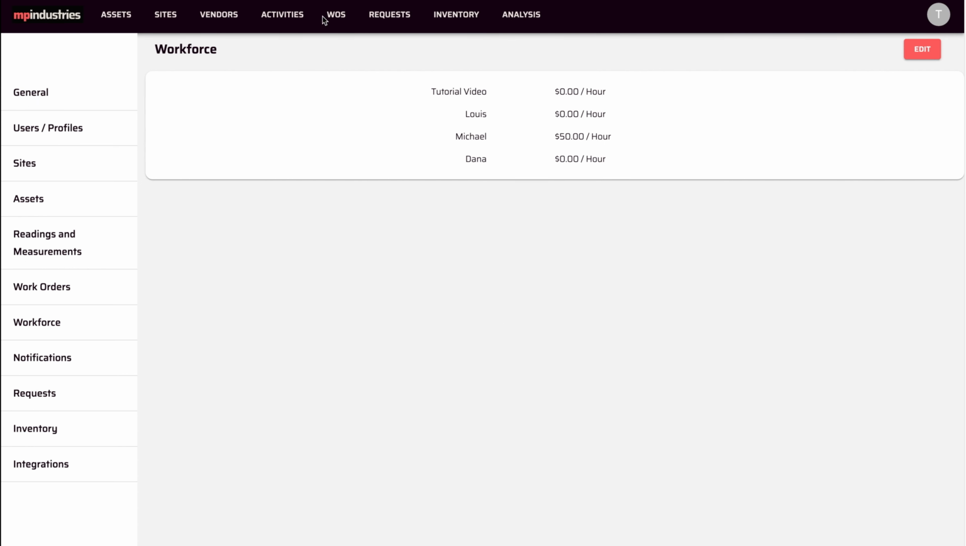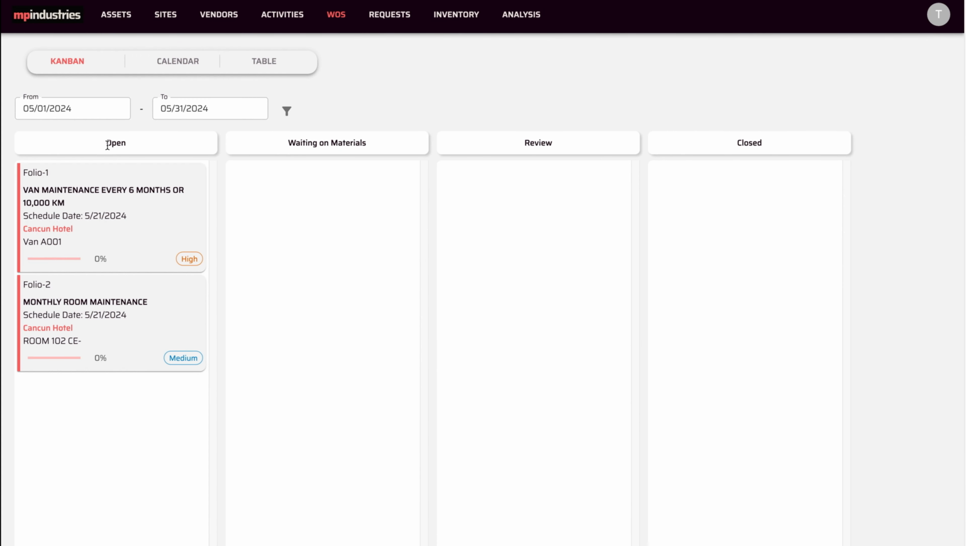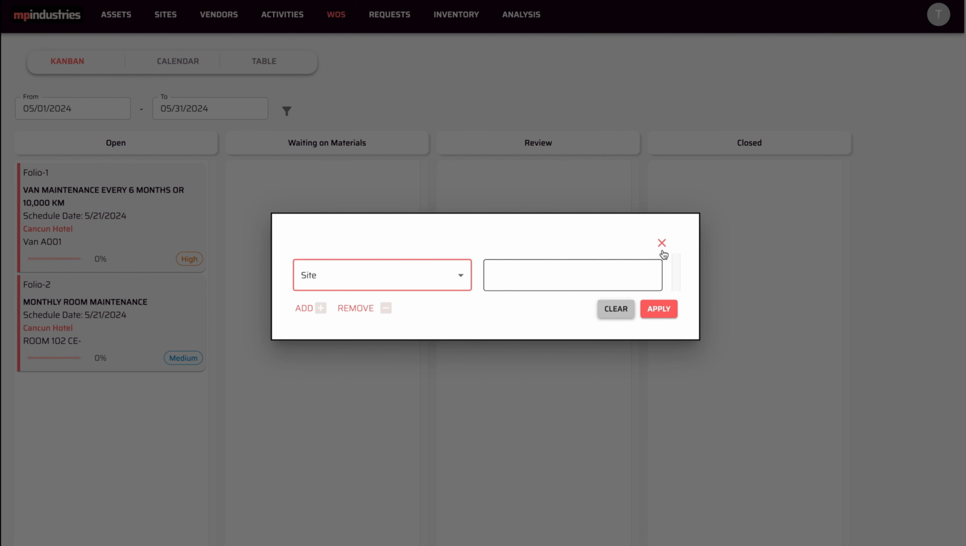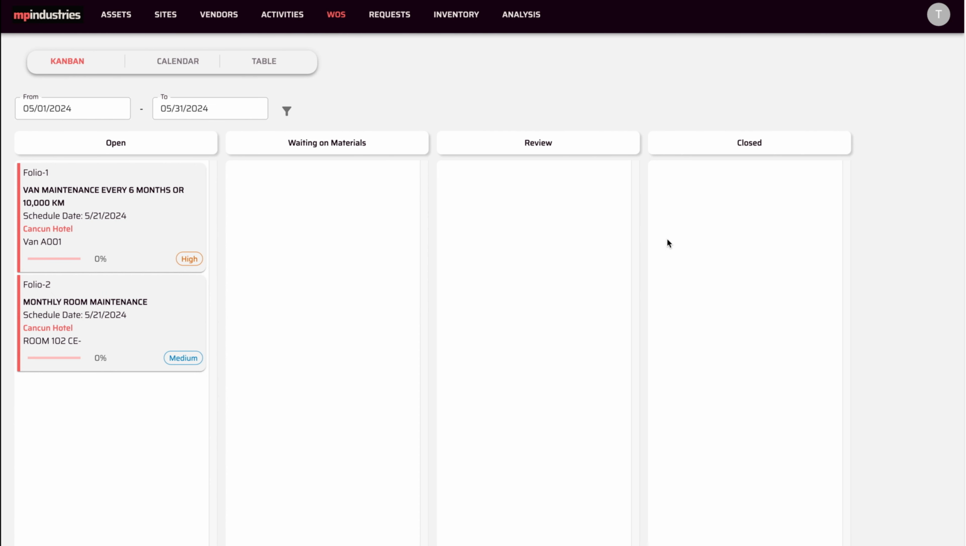Lastly, returning to our Kanban board, we can observe all configured stages in a visual format. This board provides a holistic view of our work orders, allowing quick adjustments by dragging and dropping activities. We can filter orders by various criteria, making it easier to locate specific tasks within the system. In essence, our configurable system empowers us to streamline processes, ensure accountability, and maintain efficiency across all operational aspects.